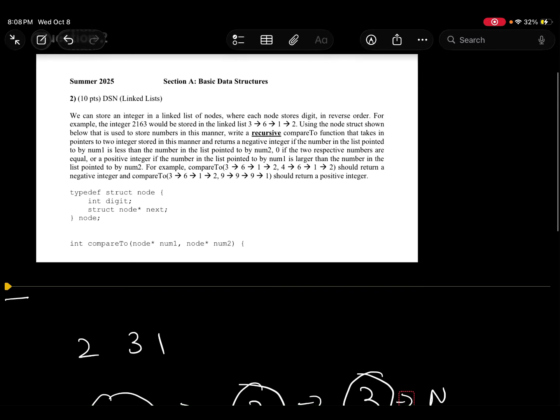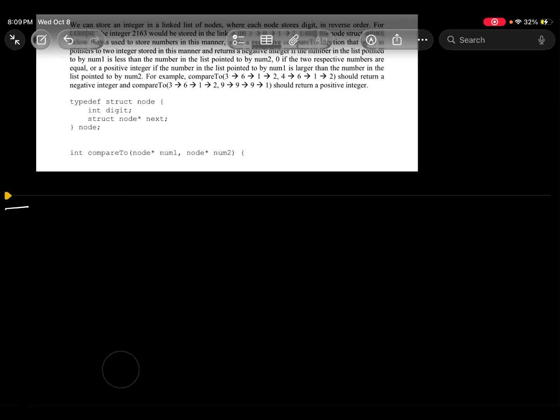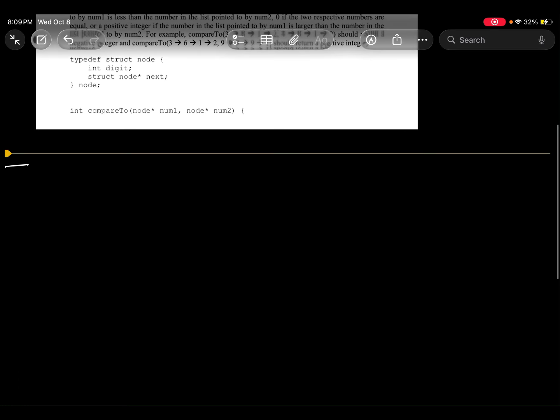Otherwise, it says... okay, wait, using the node struct below, write a recursive compare-to function. Okay, yeah. So we want to return a negative number if num1 is smaller. Otherwise, we want to return a positive integer if num2 is bigger. I was just verifying because I think I had it the other way around.